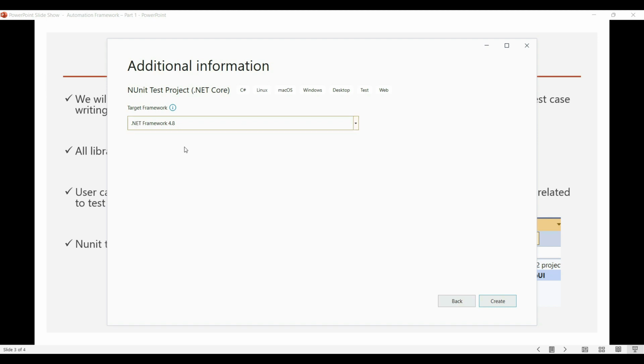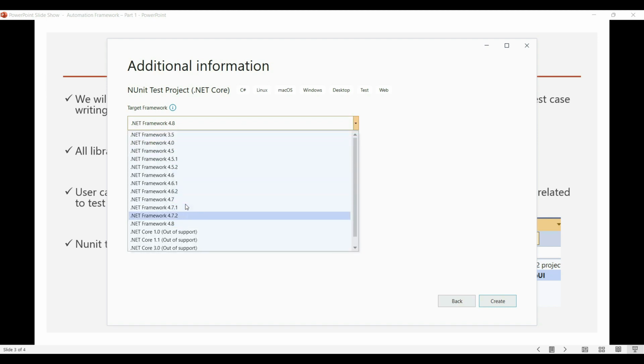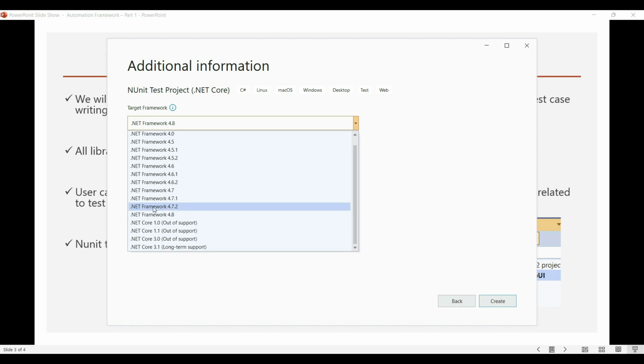Here we need to select a target framework. We have two types of target frameworks right now. One is .NET Framework 4.8 and the other is .NET Core. We need a target framework because when creating our automation framework, we need to use APIs. If we say we are going to use the .NET Core target framework, it means we are going to use the APIs provided by .NET Core. And if we select .NET Framework, it means we are going to use the APIs of that .NET Framework.